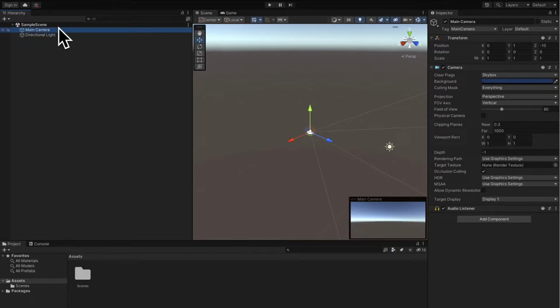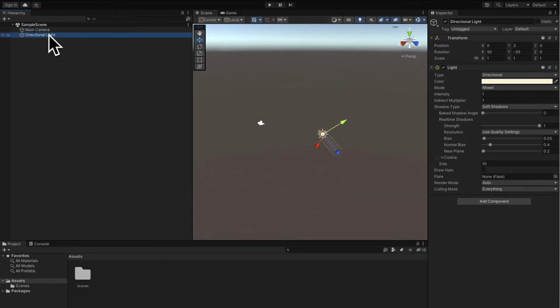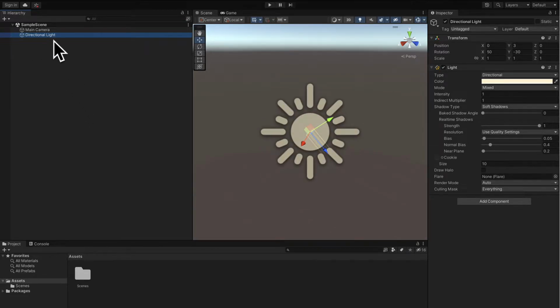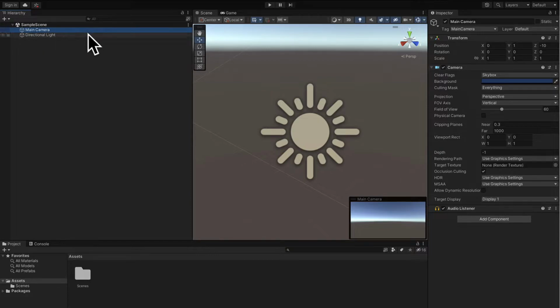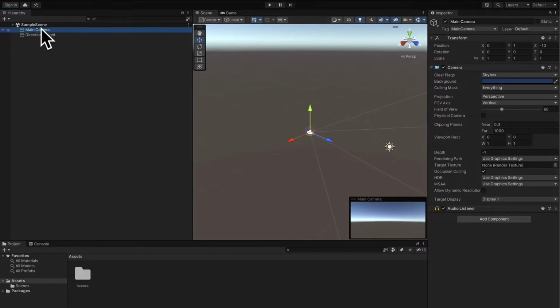You can double-click on an element to zoom in on it. So if you have an item selected, then you can double-click to zoom in. So if I click on the main camera and then double-click, that will zoom in on it.